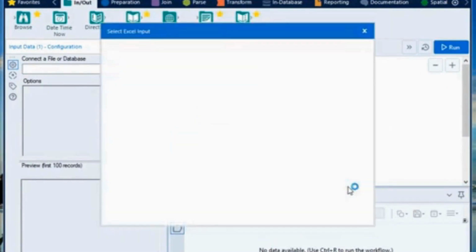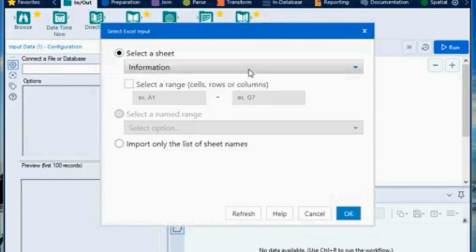Click open. Now it will again give you a pop-up window and it will ask you about the sheet which you want to import. So right now I want to import the sales sheet. You can also select the range if you want to select the sample data from this particular file, but right now I want to use all the rows and columns.